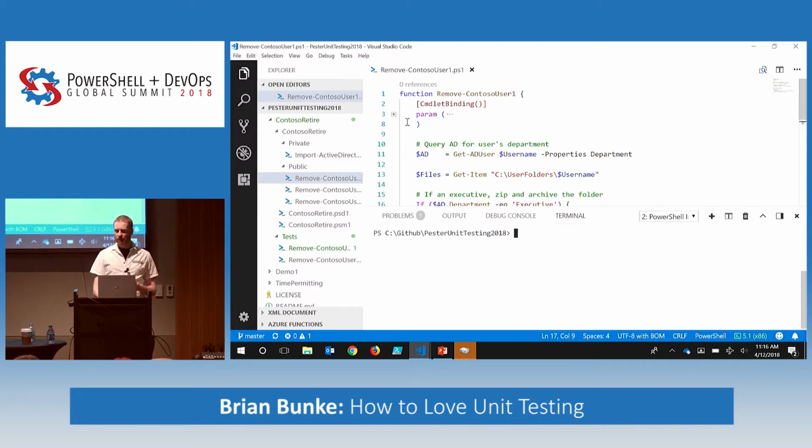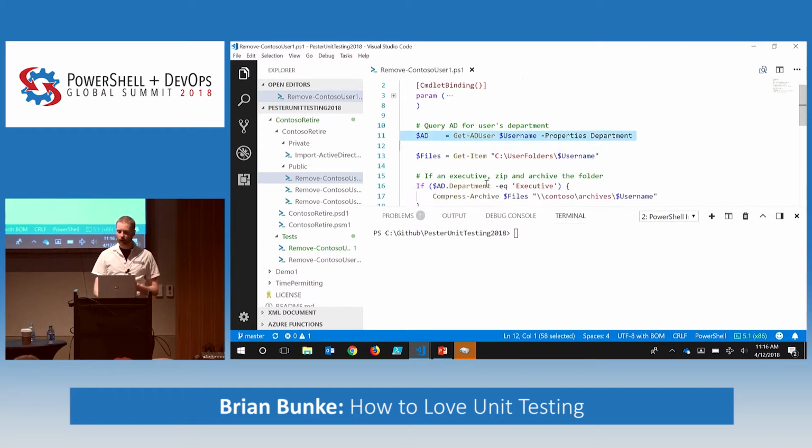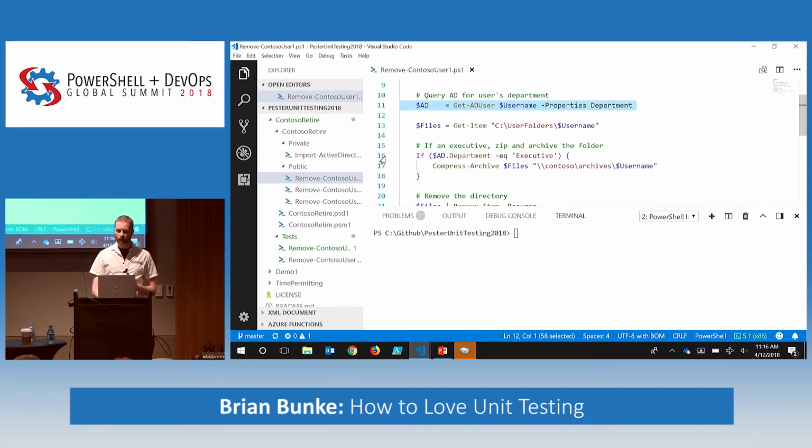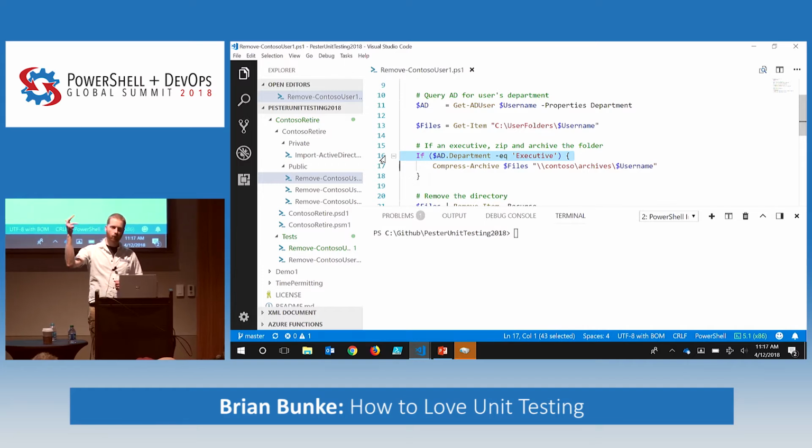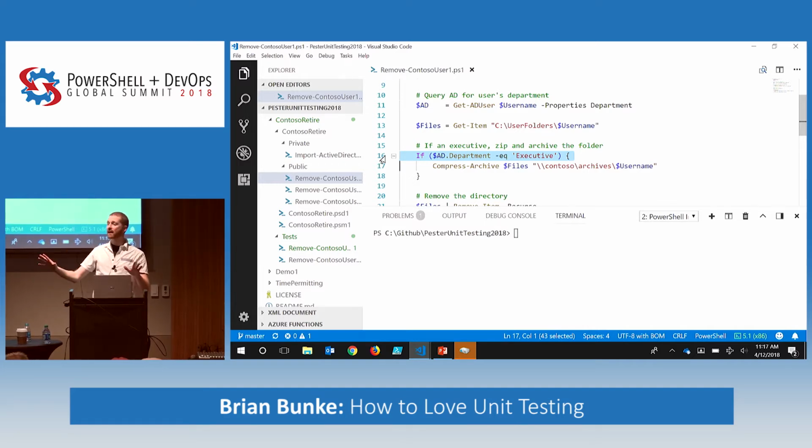But because you're accepting a string for username, you have to actually go out to Active Directory and query for department. And then you have to act on department. If it's an executive, then you zip the folder. Now we're at 4 things in this function. Query AD, conditionally zip the folder, remove the folder, remove the AD user object. Break that down. We need to break it down into more digestible chunks.